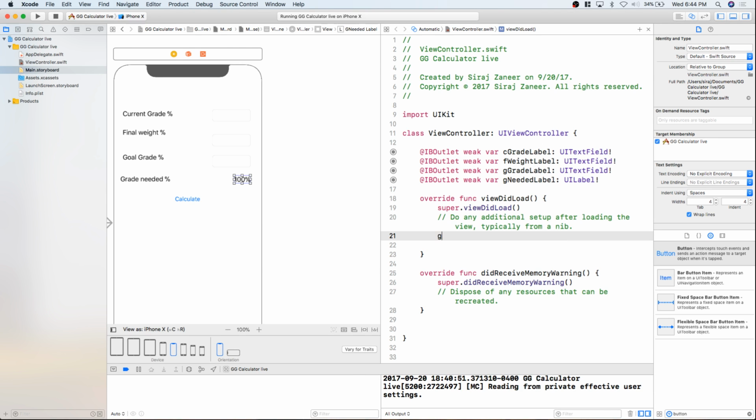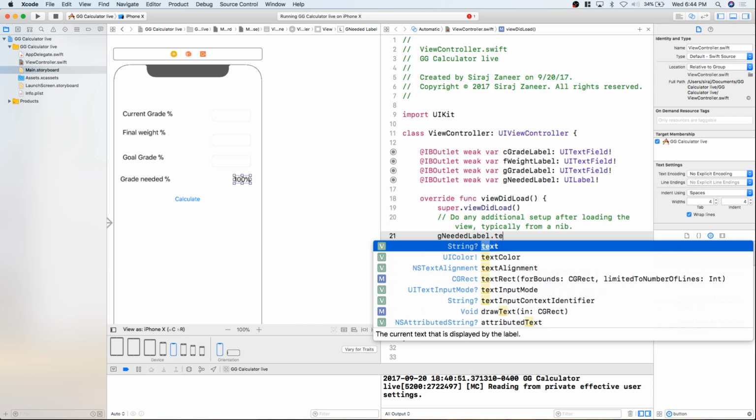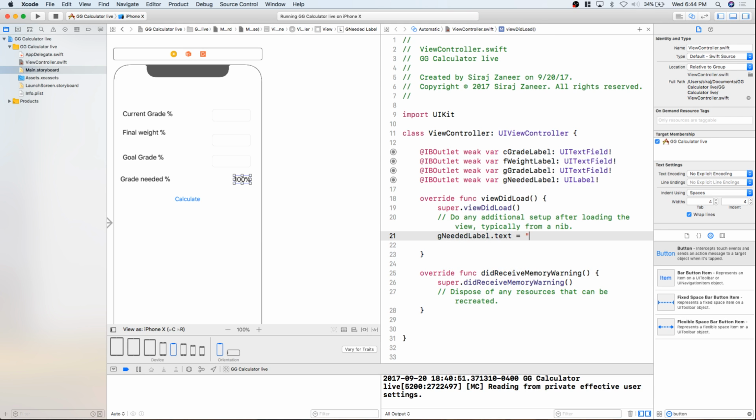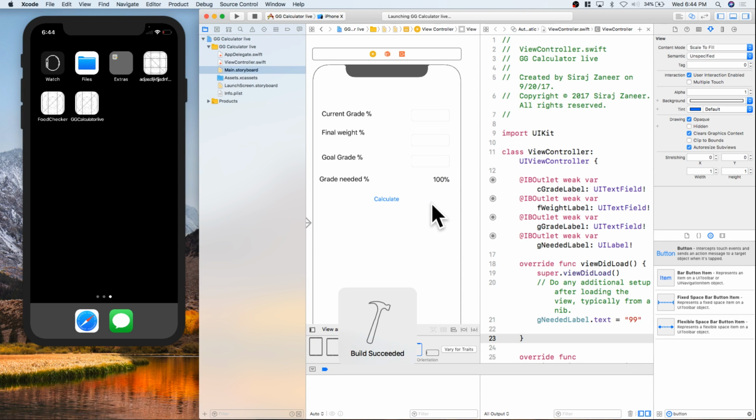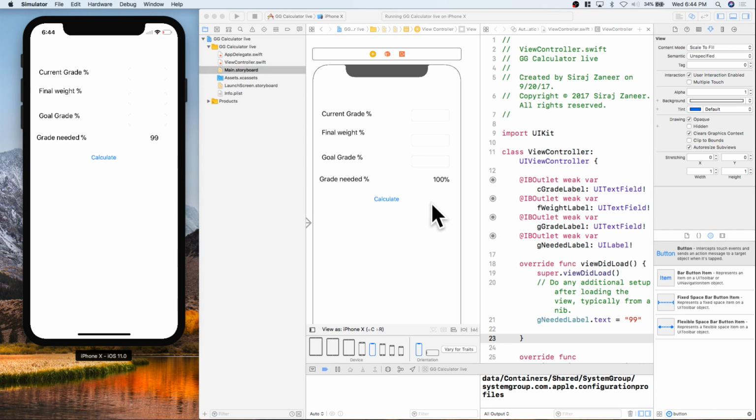So type in gNeededLabel. You'll notice Xcode's autocomplete automatically recognizes it's there, so it saves you a lot of typing. And we want to edit the text inside of it. So dot text, and then set that equal to, let's do 99. We'll just do 99. Let's go ahead and run it. You'll notice that when we created the UI, we set it as 100. But when I actually run the app, you'll notice that it's now 99 rather than 100 because we programmatically changed it.